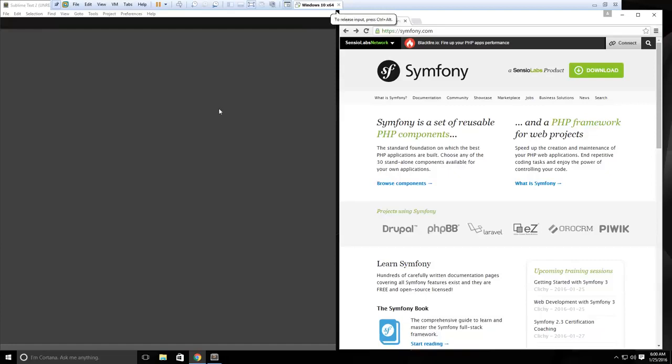Hey guys, in this project we're going to be looking at the Symfony framework, which is a PHP model view controller framework, and it is comparable to, in my opinion, the Zend framework. It's a little bit more difficult than, let's say, CodeIgniter or Cake PHP, and it's used more on an enterprise level than those frameworks as well.